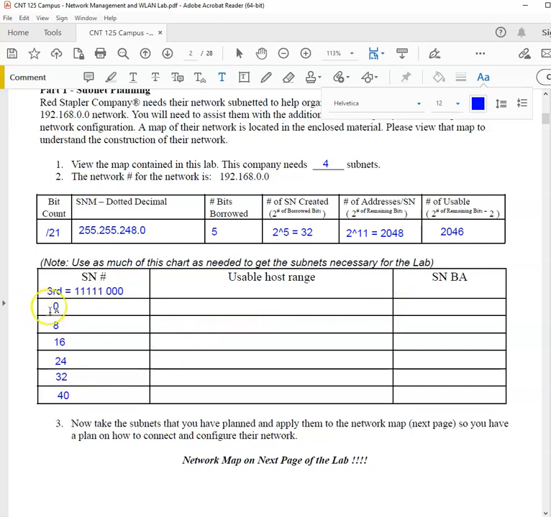Over here, broadcast: if this starts at 0 and this one starts at 8, this first one up here has to end at 7. If this one starts at 16, this one has to end at 15. This one has to end at 23. This has to end at 31. This has to end at 39. So there's the 3rd octets.